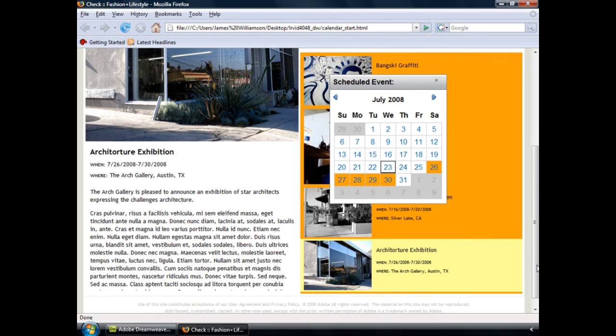Whether you're using Spry or other external JavaScript libraries, or even your own custom JavaScript, Dreamweaver's enhanced code hinting support is going to help you code faster and with fewer errors.